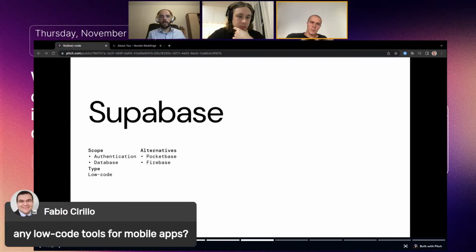So Supabase is like a database. If someone built mobile apps, they might be familiar with Firebase, so Supabase is an alternative to Firebase. It's not even exactly low code. We call it low code, but I would say it's little code, because you need to be a developer to use like 80% of Supabase functionality.